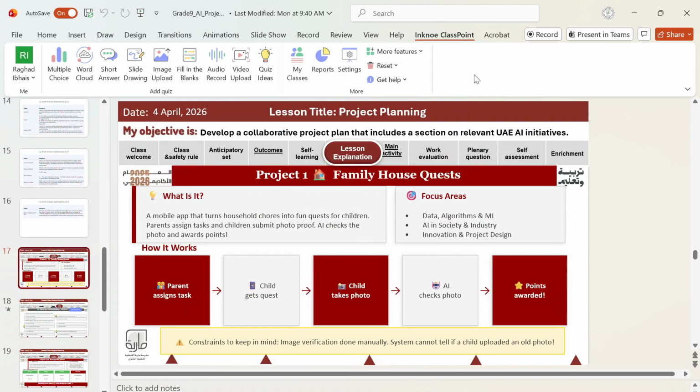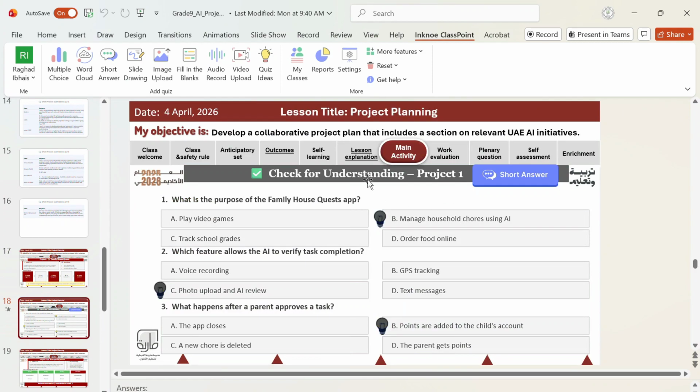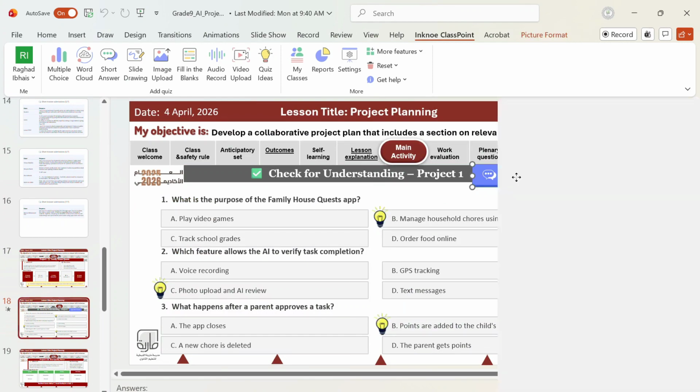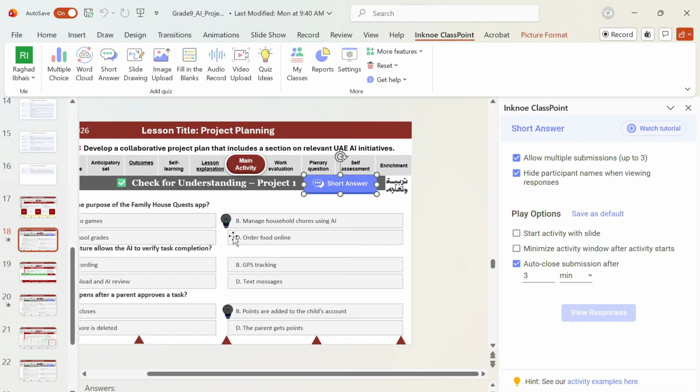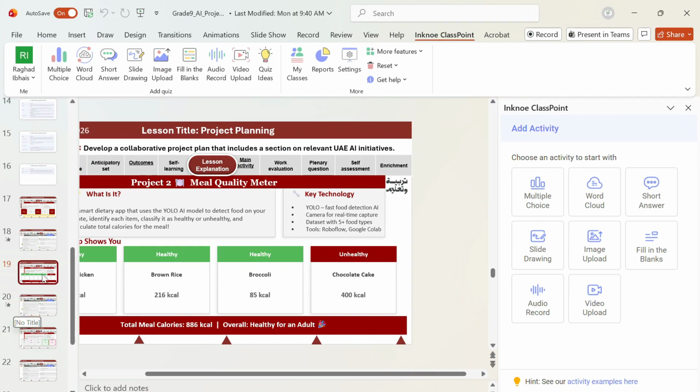For example, in this lesson explanation, after that I've put also the main activity as short answer, so the students can answer with letters, the correct answer B, C, D or A even. Let's have a look here.